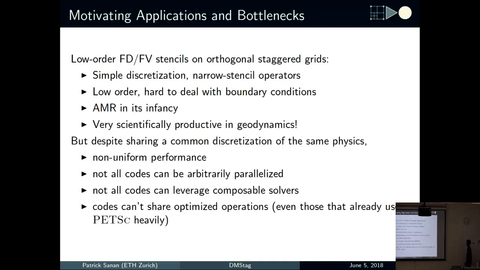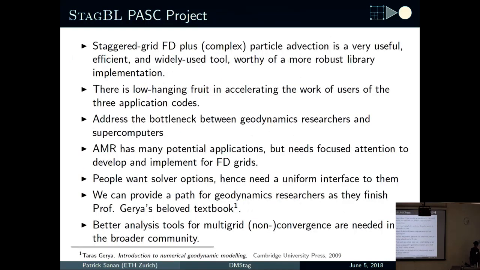So despite the fact that they've been very successful, there are still some bottlenecks in these applications, which we hope to address. We have non-uniform performance amongst codes. They're mostly hand-rolled. Not everything can be arbitrarily parallelized. It's not as easy as putting in the number of MPI ranks you'd like to run on. Critically for PETSc, they can't all leverage the vast array of solvers that are accessible. And they can't really share optimized operations, even the ones that already use PETSc, because they have different ways of using PETSc, in particular DMDA.